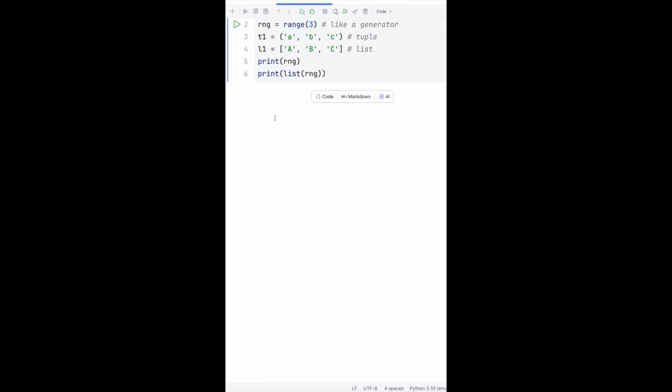Here we have some iterables. A range object, kind of like a generator. Each iteration gives you a new value, and we have a tuple and a list. You can see that we can convert a range into a list, though it's rarely necessary.